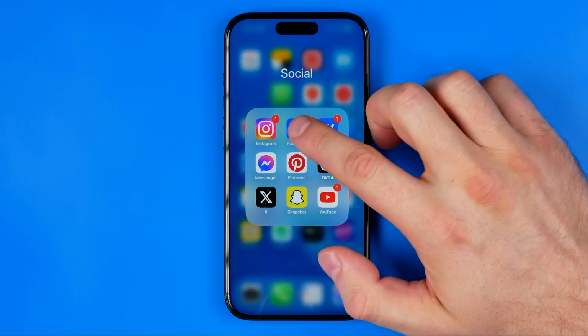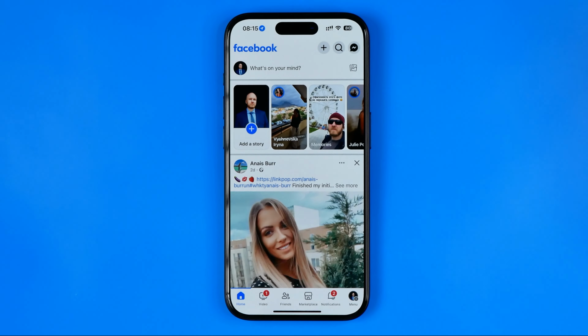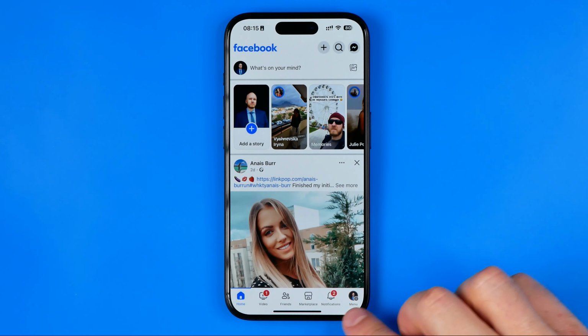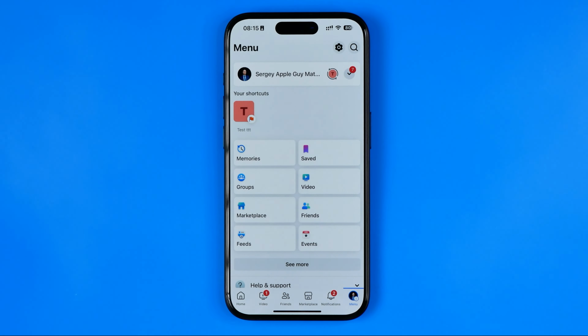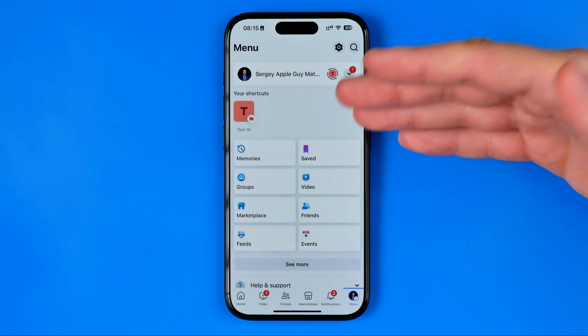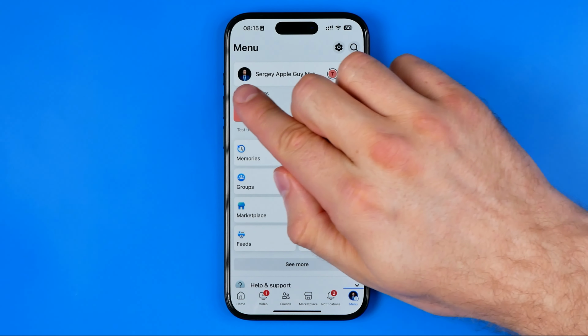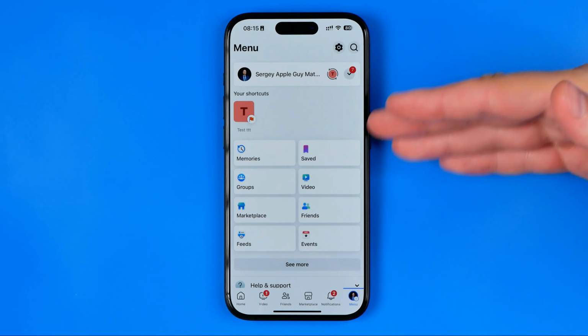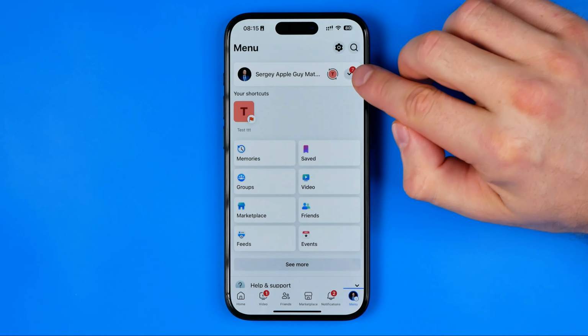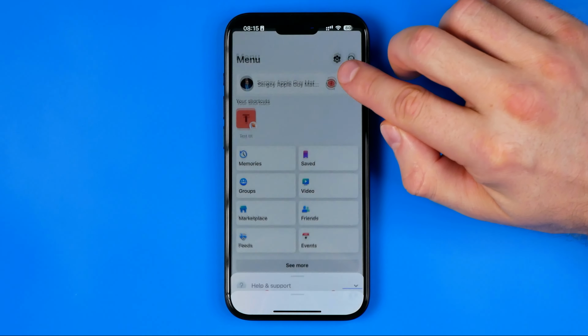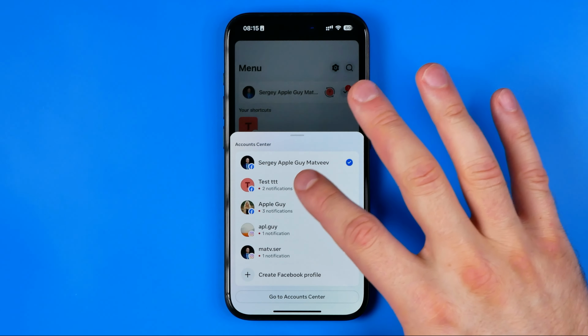Let's get started, guys, and first off, we need to open up Facebook app. Once it's done, tap right here to go to menu. After that, first off, we need to switch from our Facebook profile to that page. To do that, just tap right here at that arrow and then select your page.